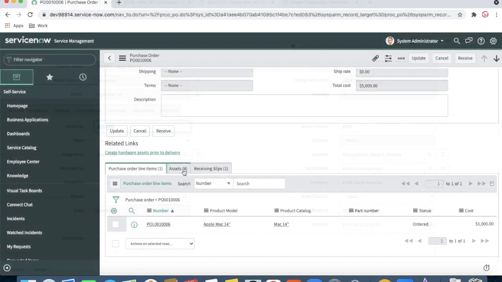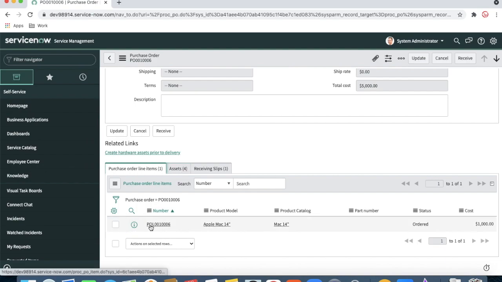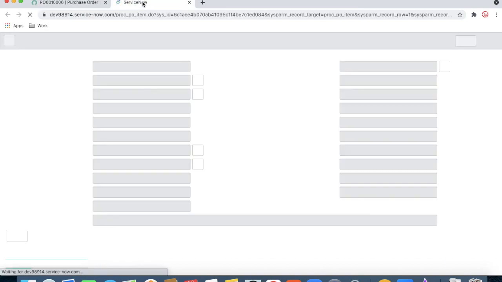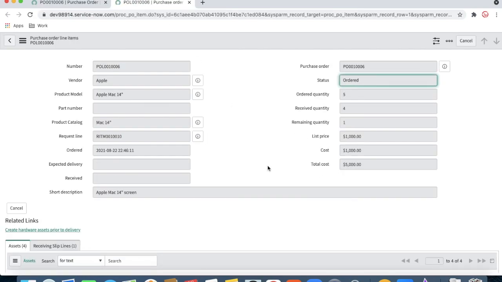Also, you remember that when the purchase order was generated, we defined 5, but when we received, we defined 4. It means that we purchased 5 items, but we actually received 4 items. Now if you open this purchase order line item, everything is read only right now because we already received it. If I scroll down, you can see the order quantity is 5 and we received 4 items, and the remaining 1 item is left. So that item can be delivered later.